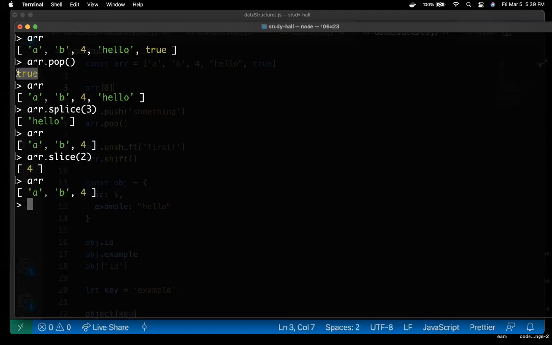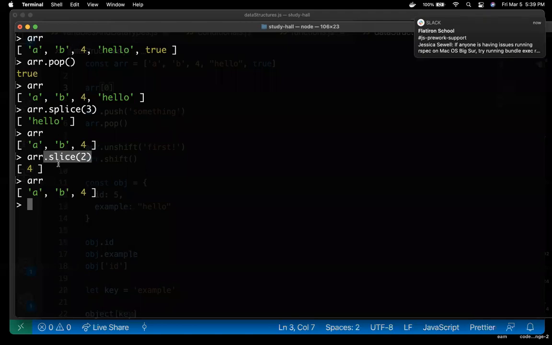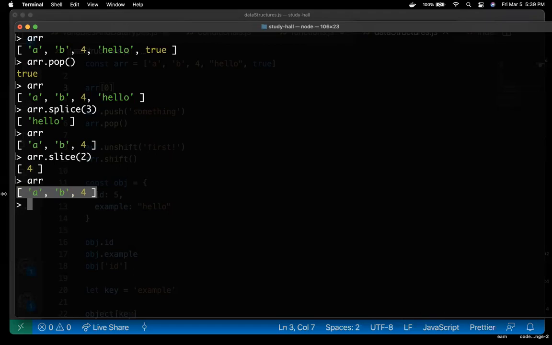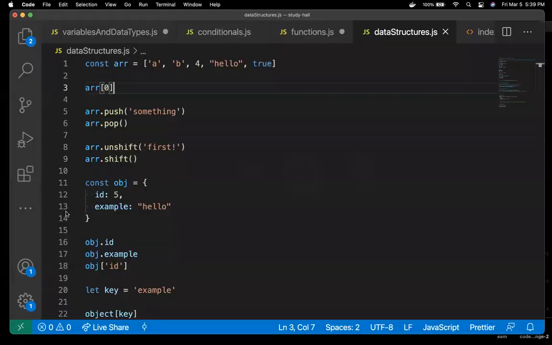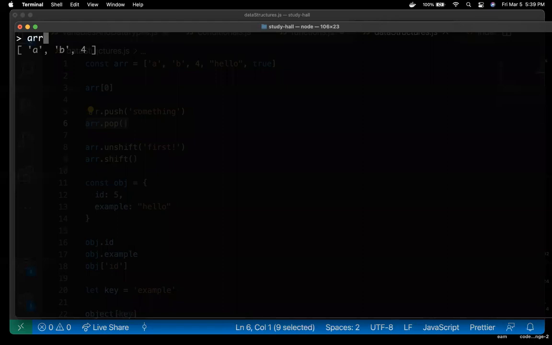Although they're slightly different, pop will return just the value, splice will return a new array with any values in it. And then slice will also return a new array with values in it, but it will not modify the original. So this is the difference between destructive and non-destructive. Actually, what's the word for the other one? Non-destructive. Thank you. Yeah. So pop will pop off things from the end of an array.